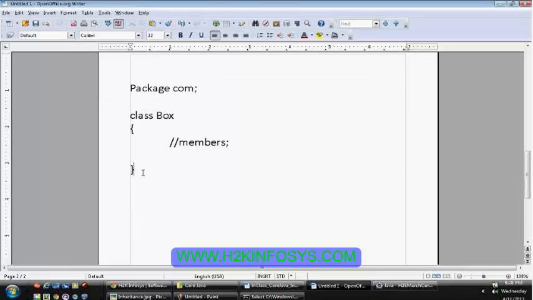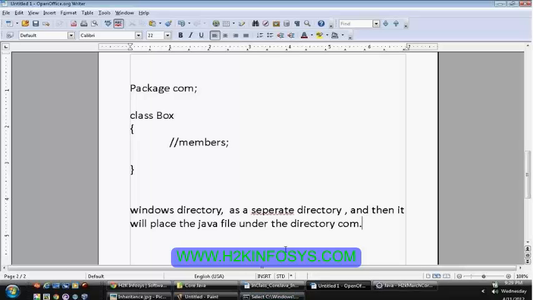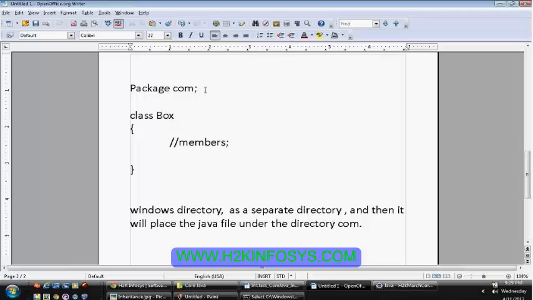When you declare a class within a package, in your Windows directory this package will be represented as a separate directory, and it will place the Java file under the directory com. So when you specify that the Box class is under the com package, you specify only a single statement within your Java file. But in your directory structure, Java will create a folder called com and place the Box file under the folder com.